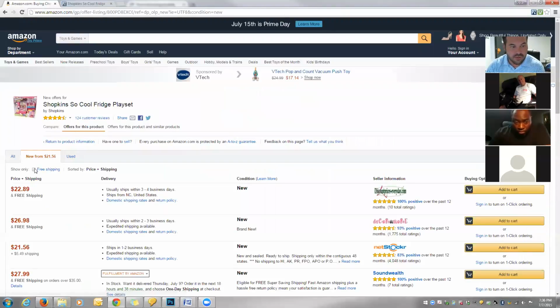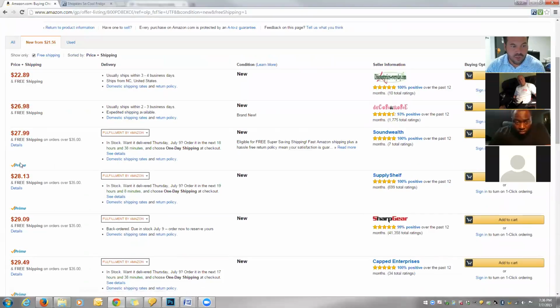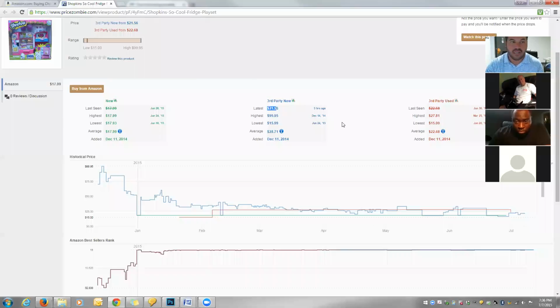You click new here, and you can see the lowest prime is actually $28. So unfortunately, like Camel, Price Zombie, or any of the others that I know of, they'll list the latest or lowest price as merchant fulfilled minus shipping. But you can tell here, like I said, the green line, you can see as we go back here, Amazon had it in stock at $17.99 for as long as the product's been out, up until June 24th or 28th is what this graph says. But when you look up here, June 28th is the last time they saw it in stock, and it was at $17.99.